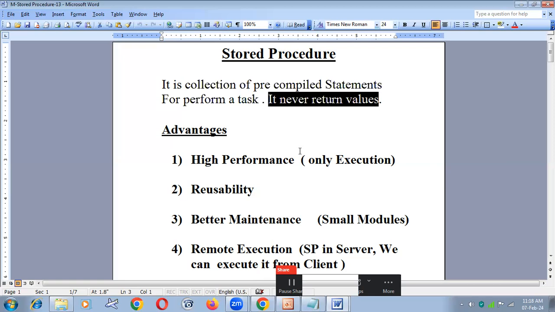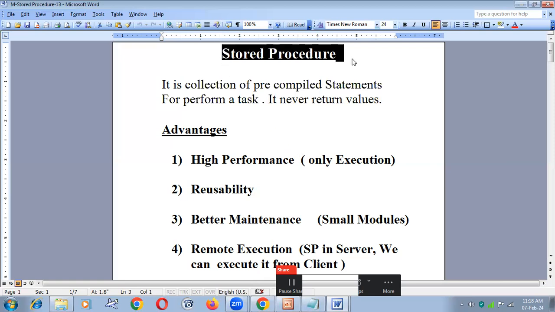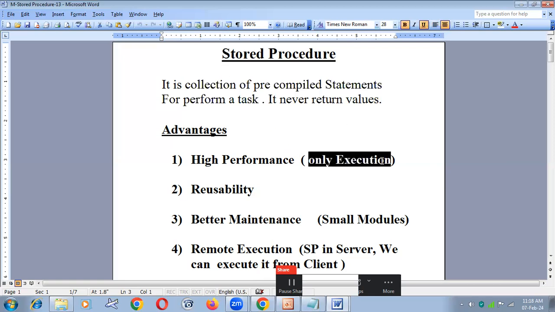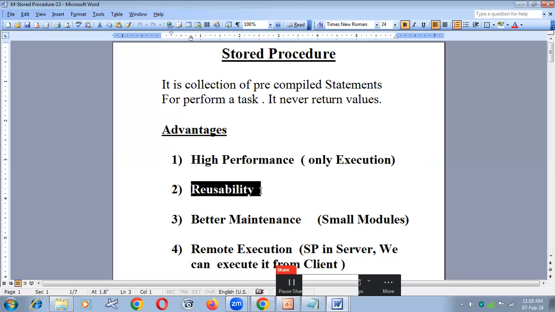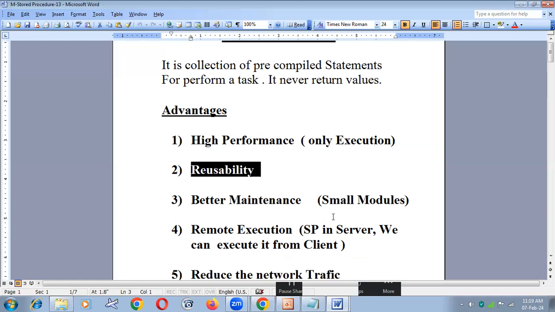What is the main advantage of stored procedures? Only execution, every time it will not go for compilation. So it's very fast. The performance is very good. Reusability: only one time we are creating a procedure, and multiple times you can reuse it. Small modules: we can divide our program into small modules, then easy maintenance. In future, if you have any issue, you can check only that particular small module. No need to verify the entire program.